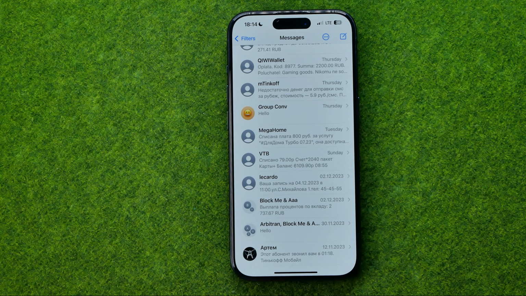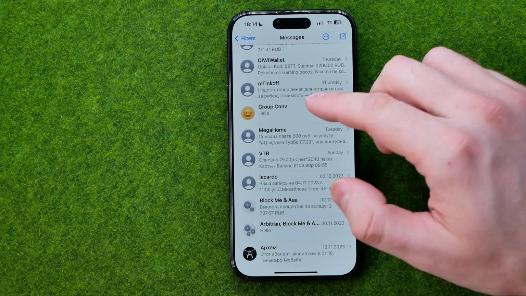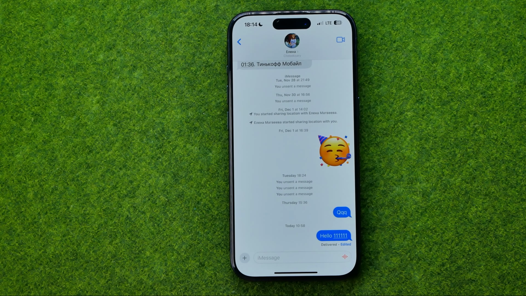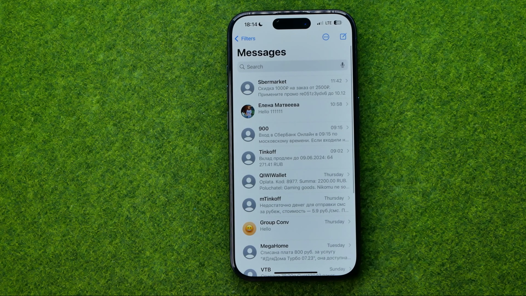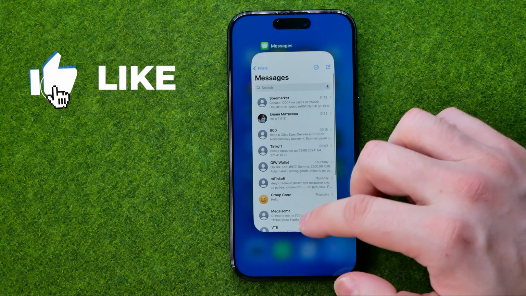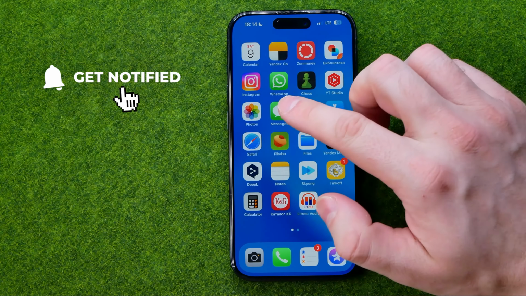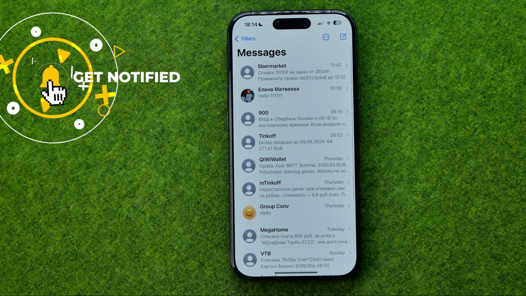In this video, I'm going to show you how you can easily delete one particular message on an iPhone Messages application. Be sure to watch the video to the very end so you don't make any mistakes. Let's get started, and first off, open up Messages app.